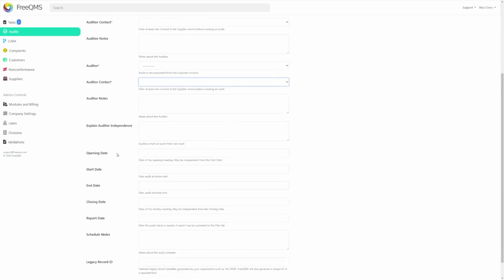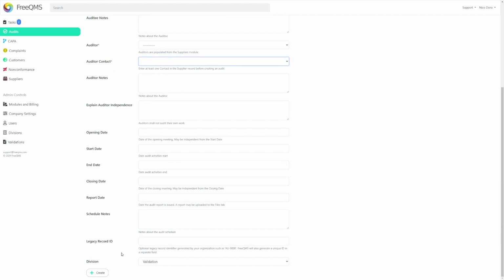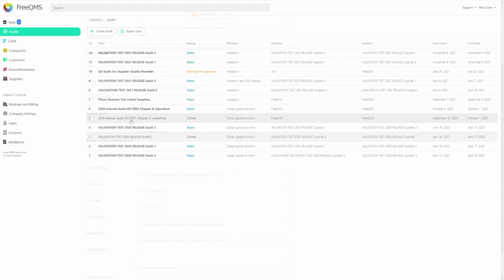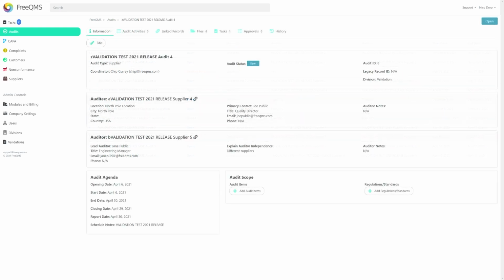Once you've at least filled out these fields, you can hit the Create button at the bottom left of the form. This will save the audit form and take you back to the audit list. At the module directory, you can click the audit you just created to take you back to the form.